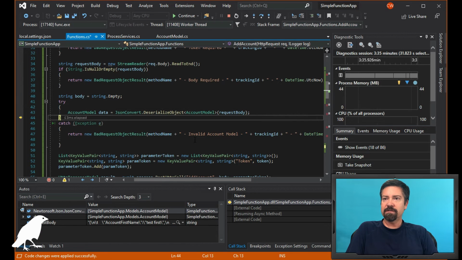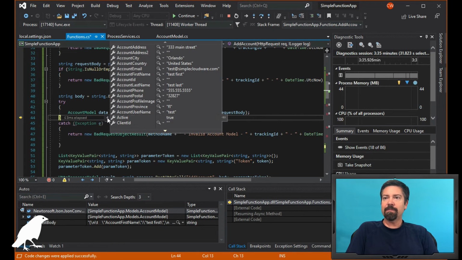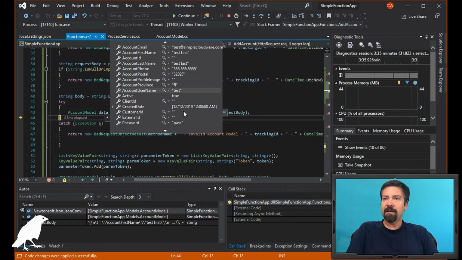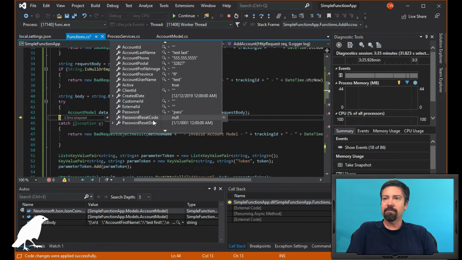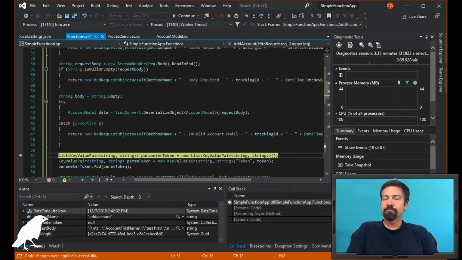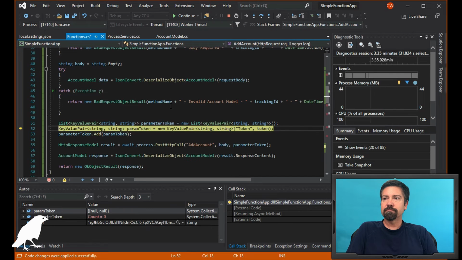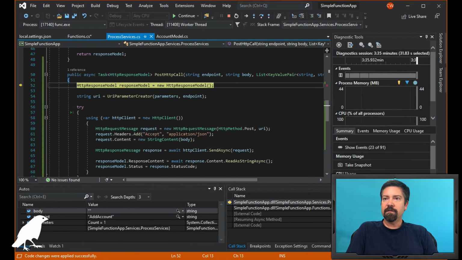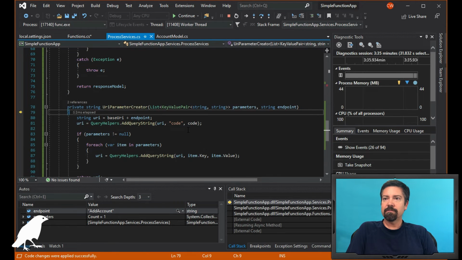Alright, here we go. Nice. So now we know we have a map, a valid model, because we were able to deserialize it into our C# model class, account model. So now we add our token parameter, and then let's attempt the submit.